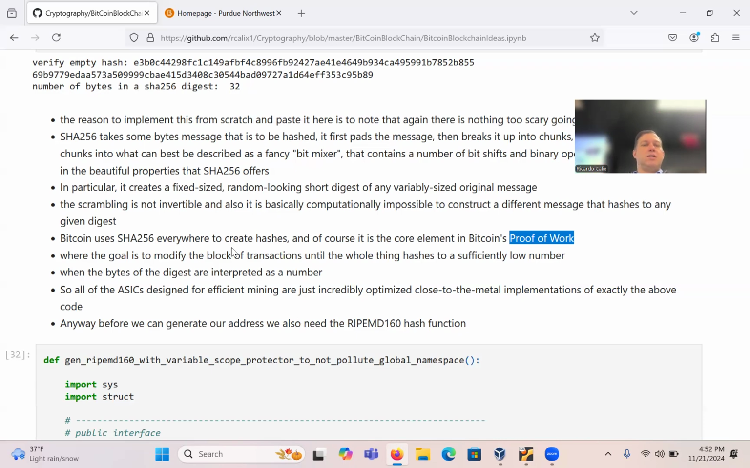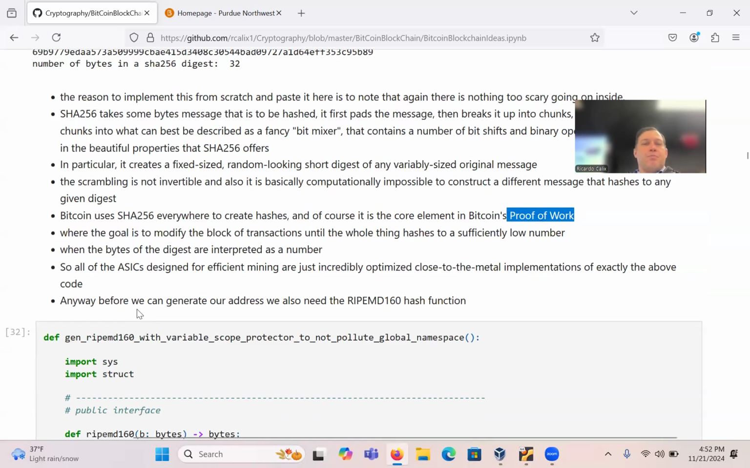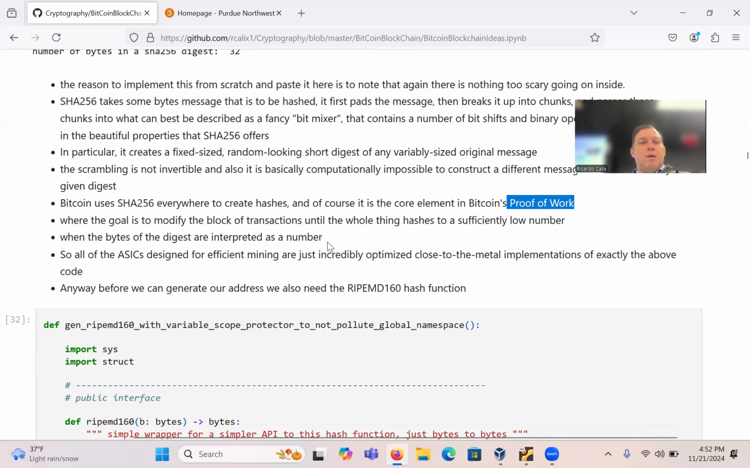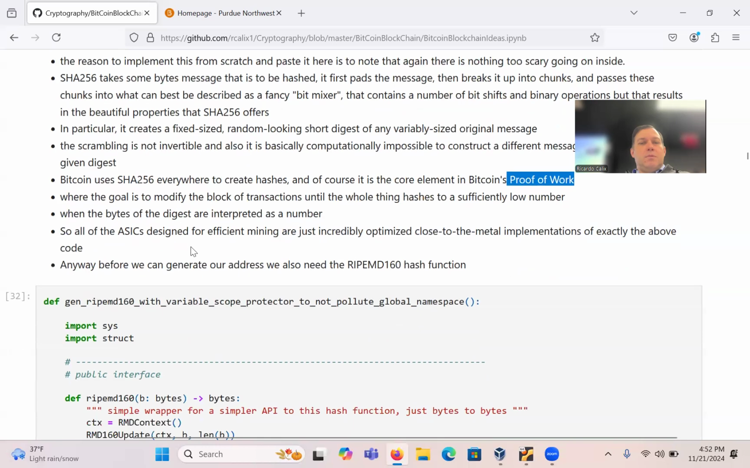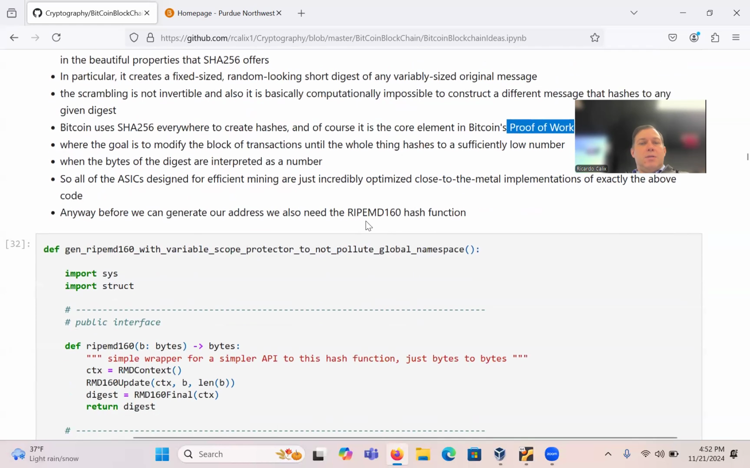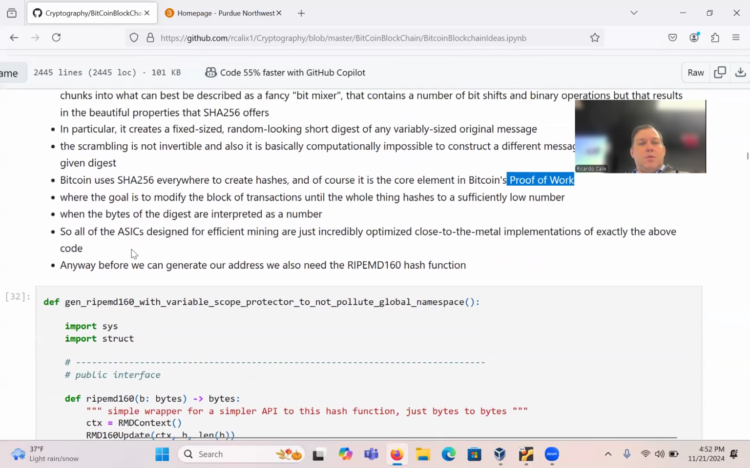Bitcoin uses SHA-256 everywhere to create hashes. Remember, that's the principle of integrity, basically. And integrity could be thought of as this idea of proof of work. Okay, and then this is just making comments on performance.